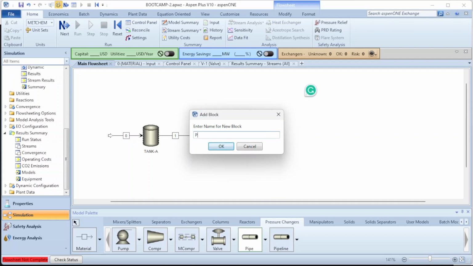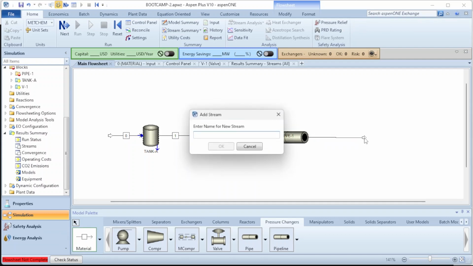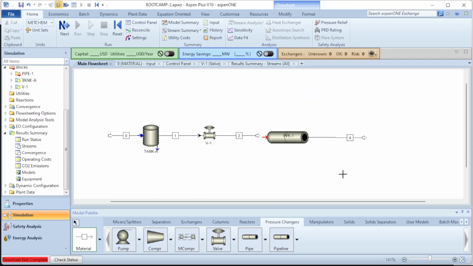Pipe dash 1. And connect streams to it. Since now you know how to connect streams, just connect streams to it. So you can enlarge it. I'll connect my stream. I'll select it, it will be the fourth stream.